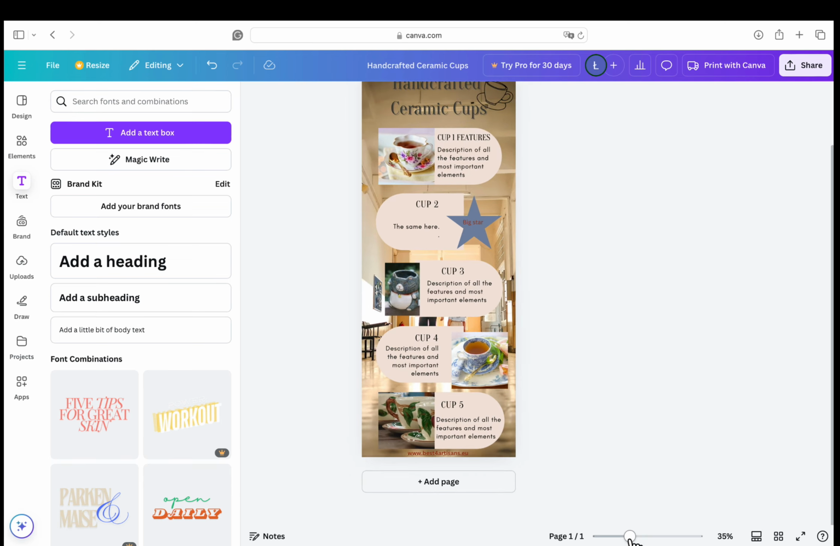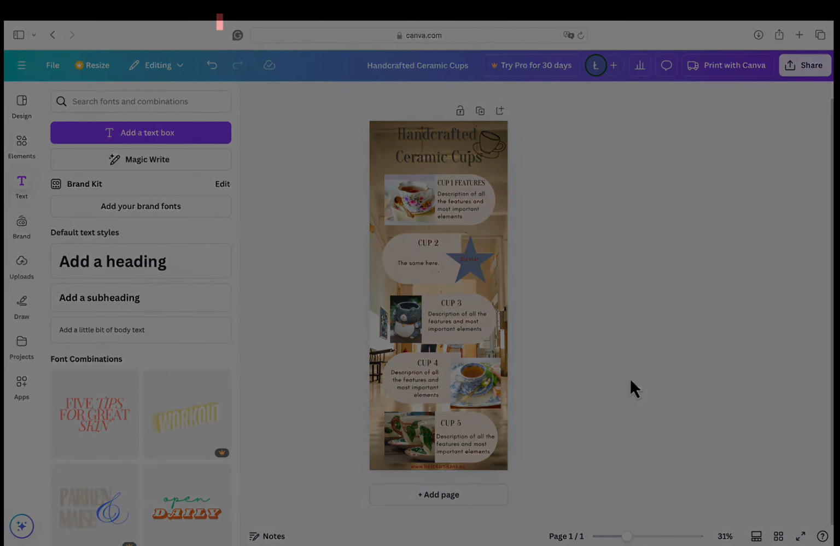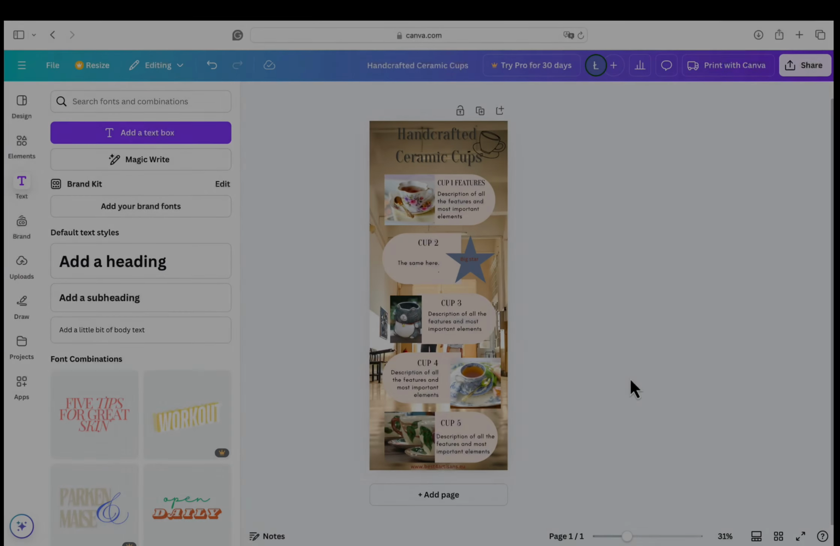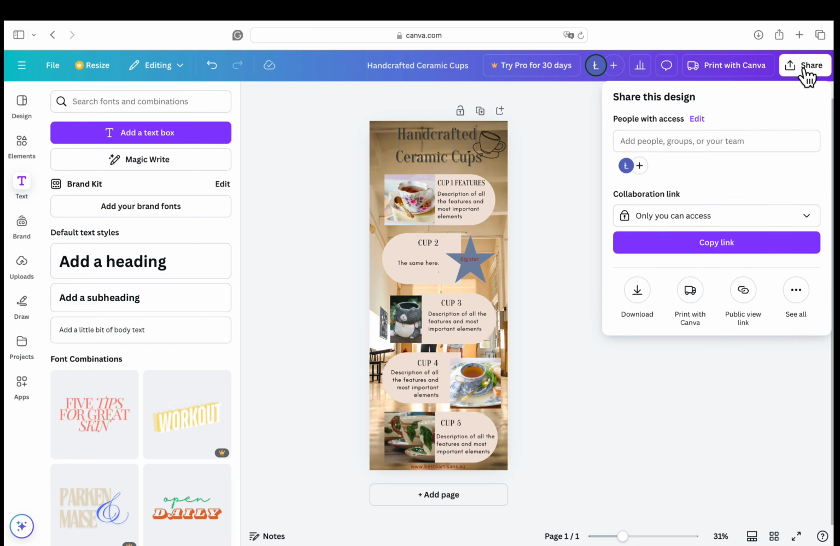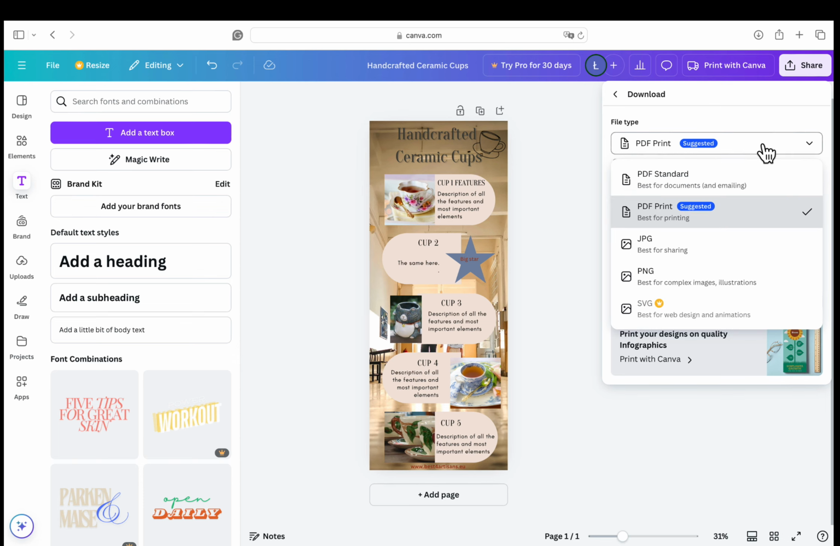Now that our infographic is complete, let's look at how to download and share your design. Click on the Share button in the top right corner and then choose Download. You can choose the file type you need: PNG, JPG, PDF. Once you've selected your preferred format, click Download.